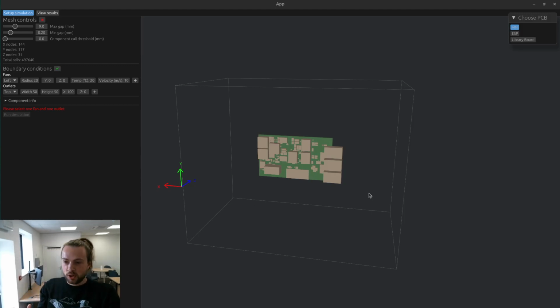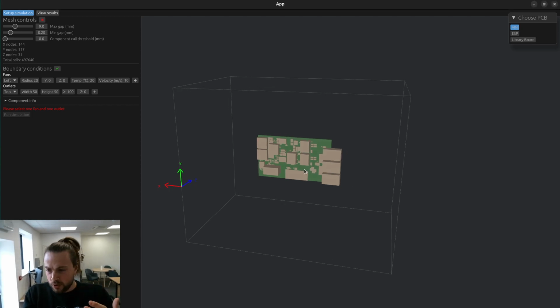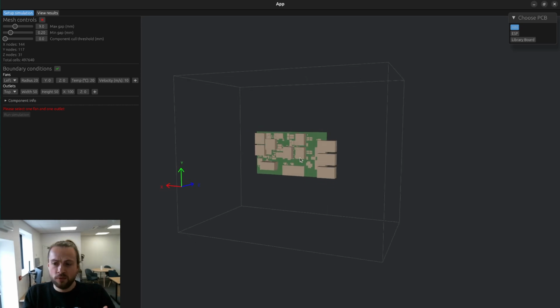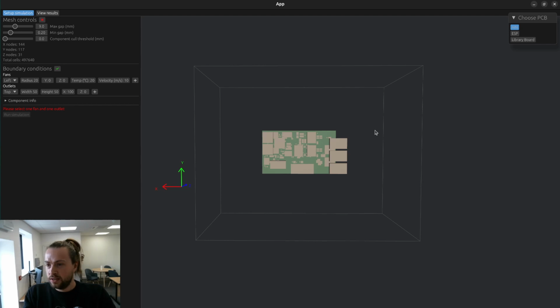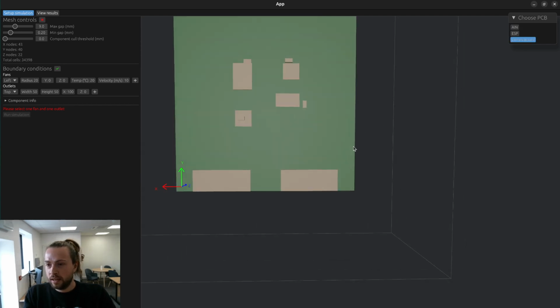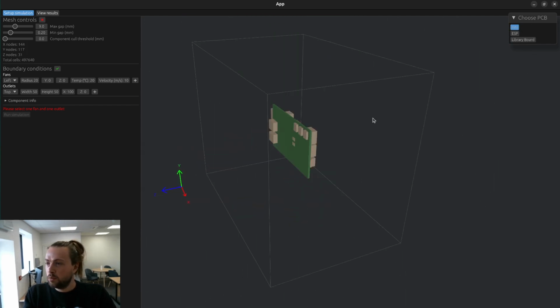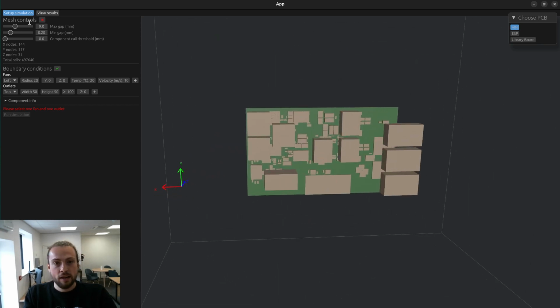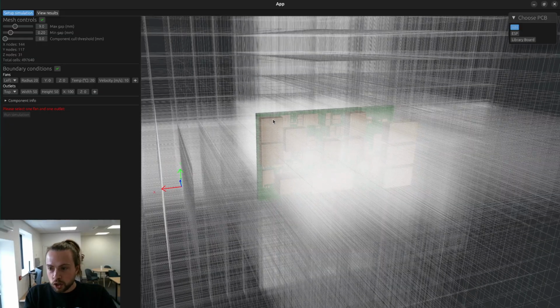Today I'm excited to show you a sneak peek of the Electronics Thermal Analysis Toolkit we've been building over the last couple of months. With this tool, you can load in a PCB file from IDF format, and we've got a couple here. This is a bit of a simpler one, and what we can do as well is create a mesh for a fluid and solid body thermal simulation.